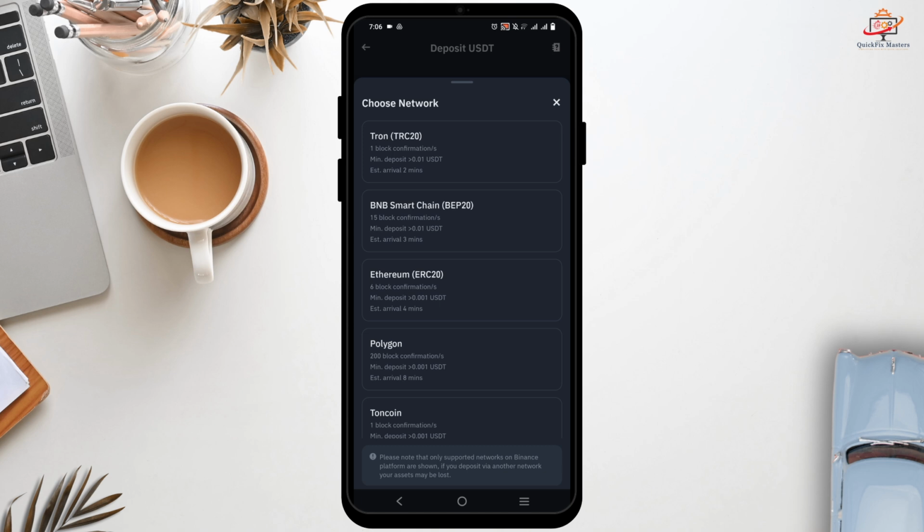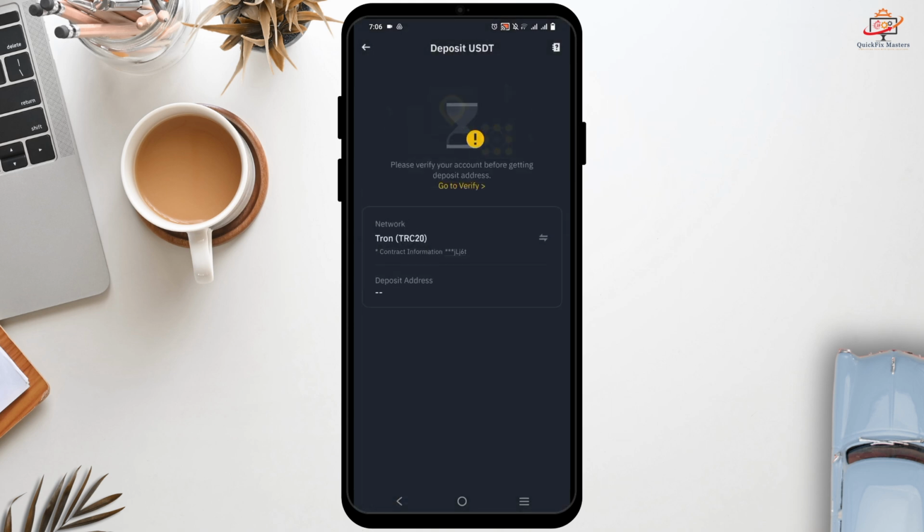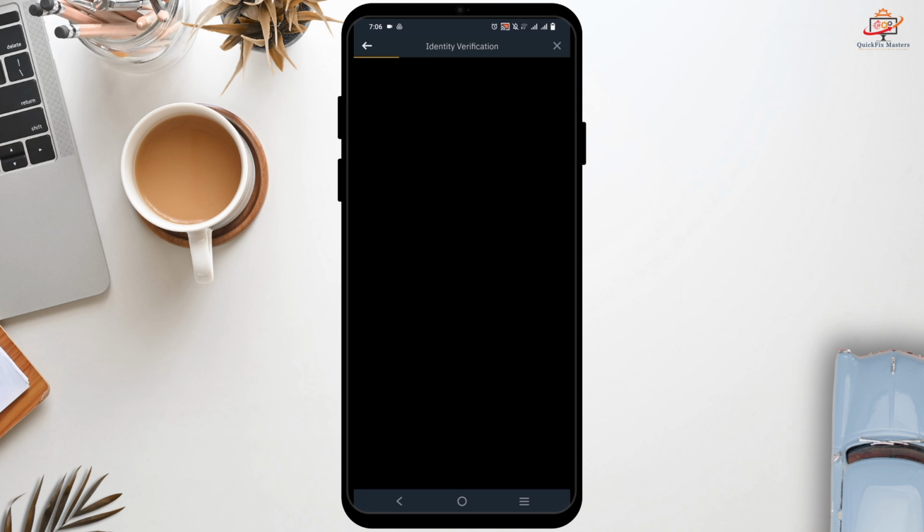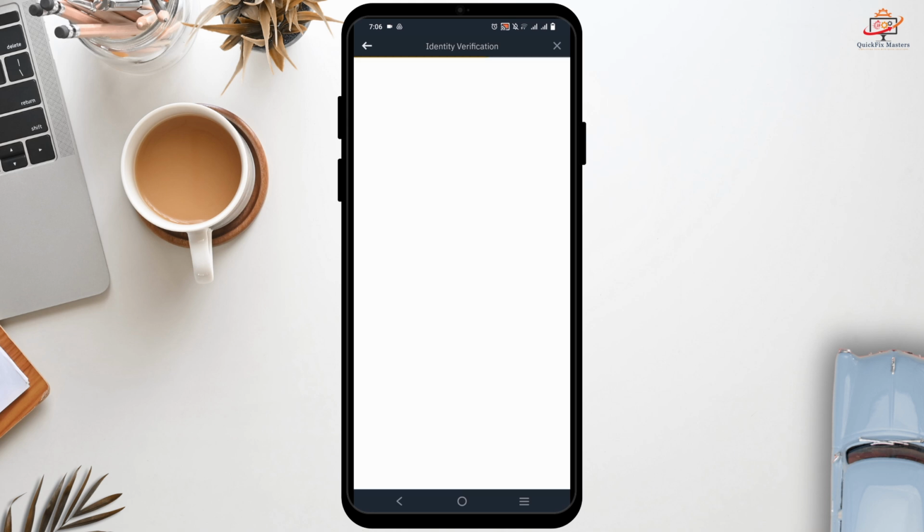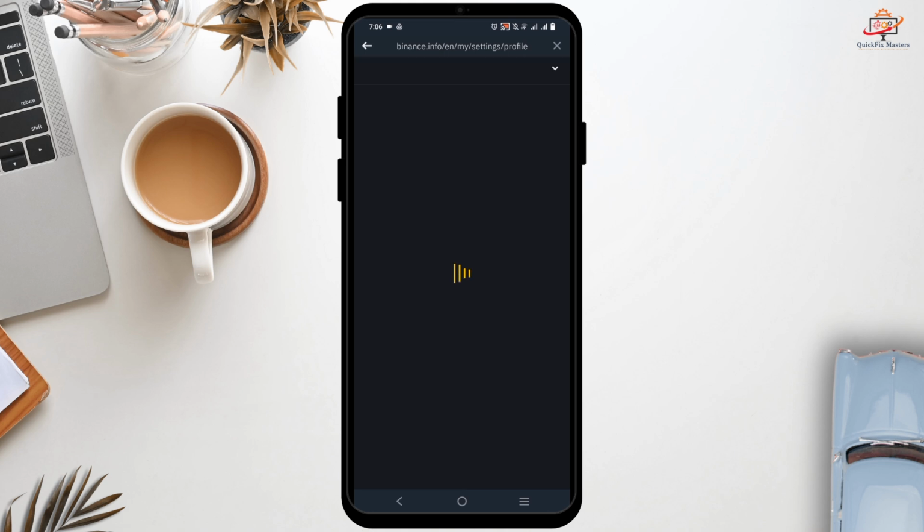Choose the amount of USDT you want to deposit. You can select the maximum or enter a specific amount. Once that is done, tap on confirm to deposit your USDT, and you will earn on your deposited USDT, which is currently at 17.08. So this is all for today's video.